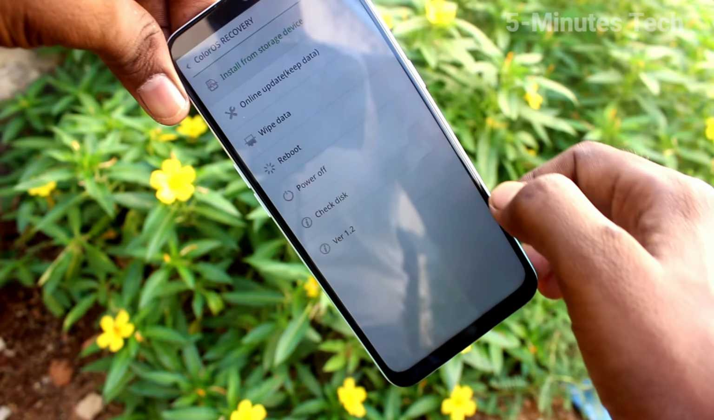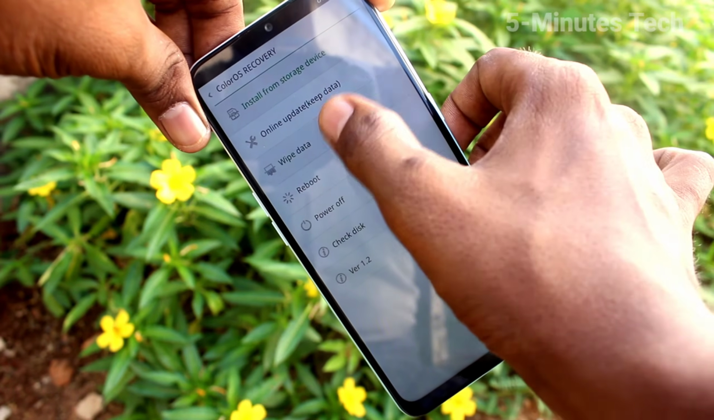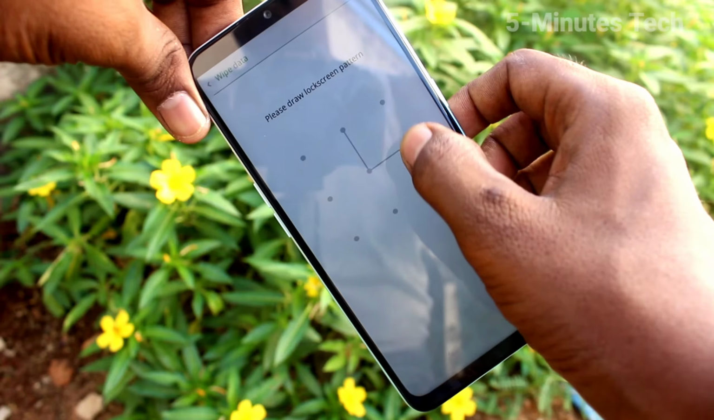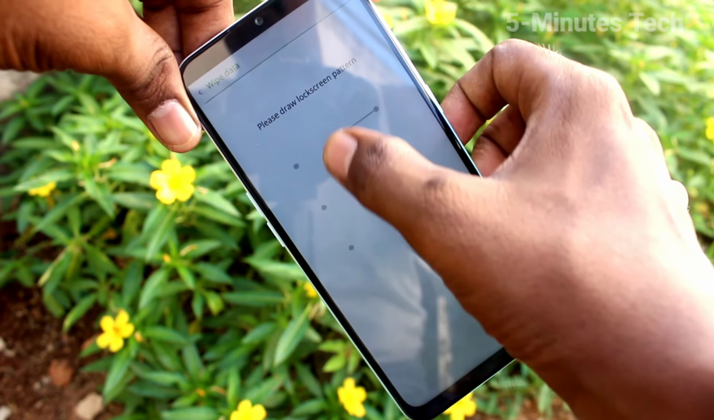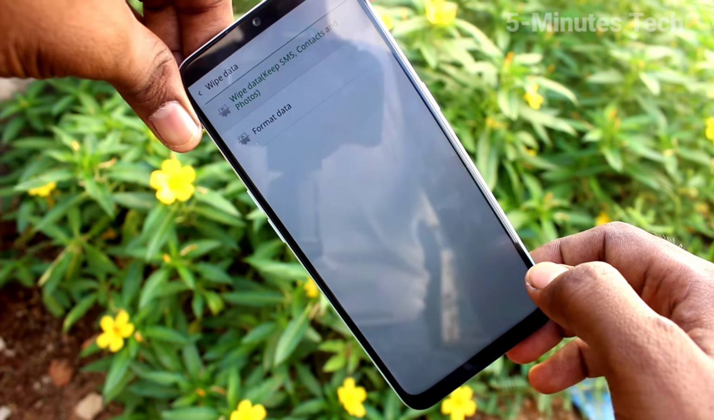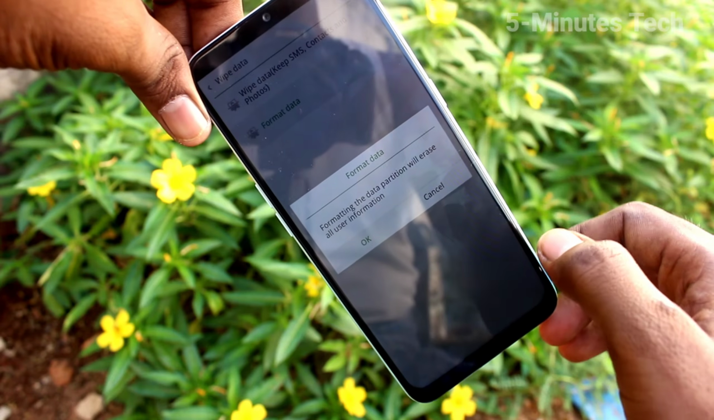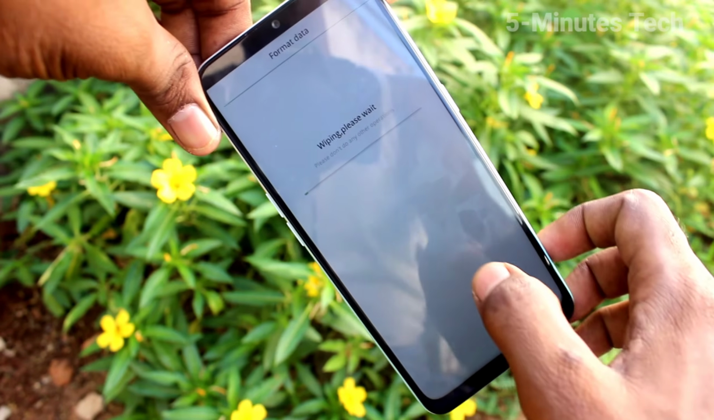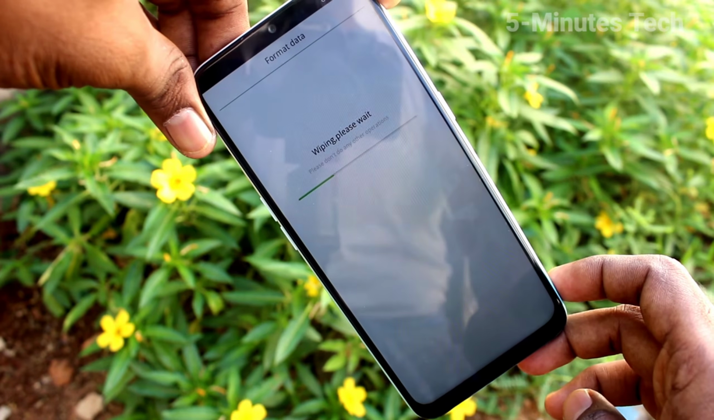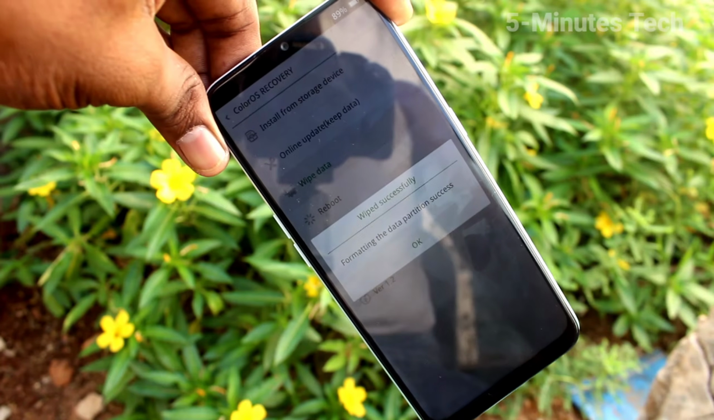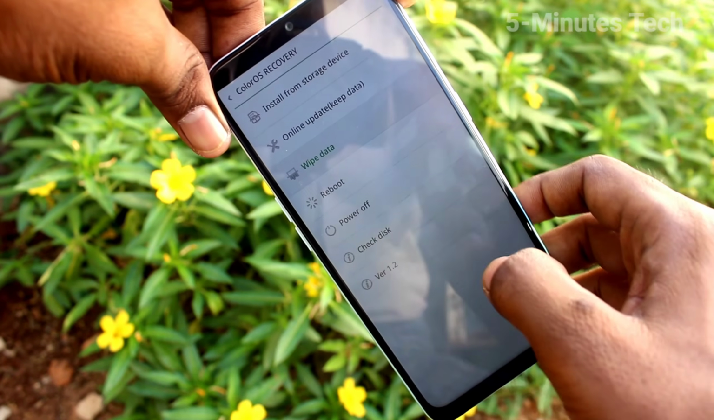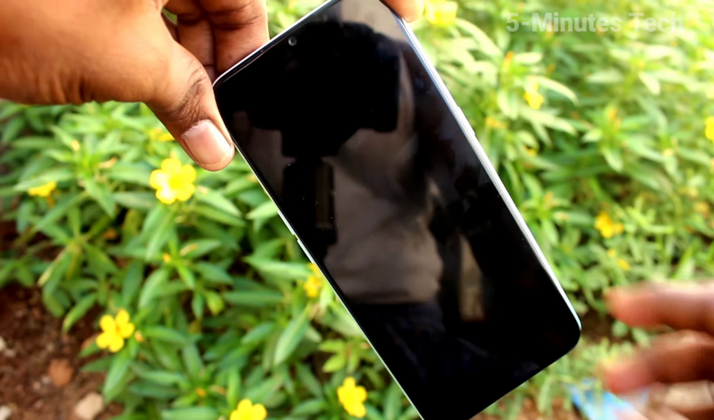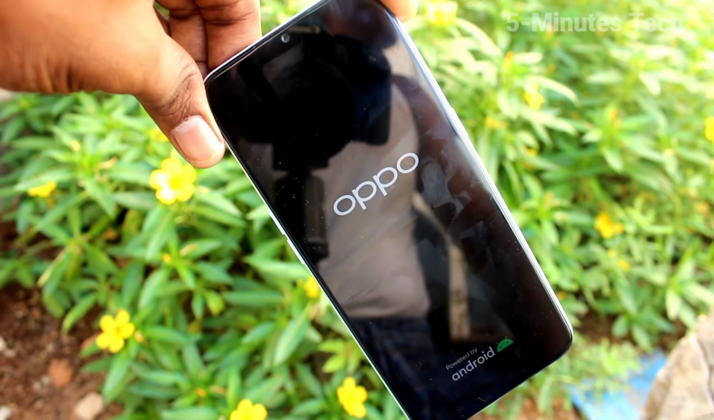Yes, here select English. Now click on wipe data. Now give your pattern that you have already set in your phone. Otherwise it will not be asked. And here select format data. Second option, click OK and wait few seconds for formatting. Yes, format is complete. Click OK and your phone will be restarted automatically.